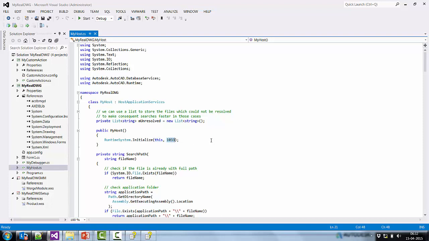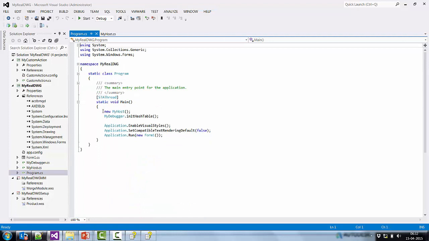Another thing we need to do is to instantiate our implementation of the host application services class. So this will implicitly initialize the RealDWG runtime. When we run the program, we may encounter a file not found exception. What it is telling us is that during the initialization, there may be some file missing.